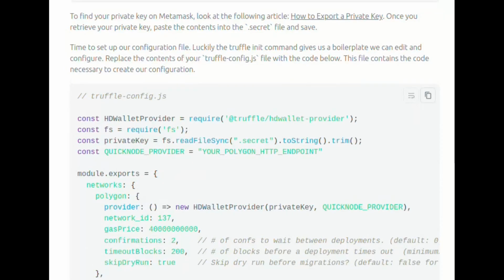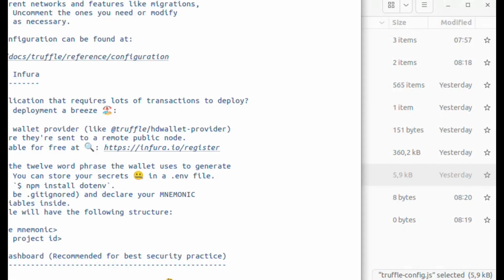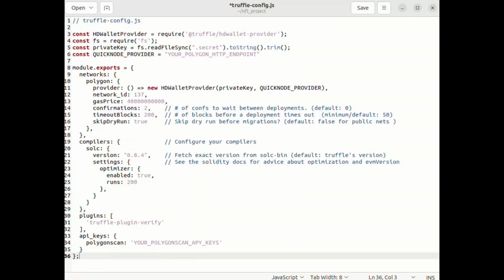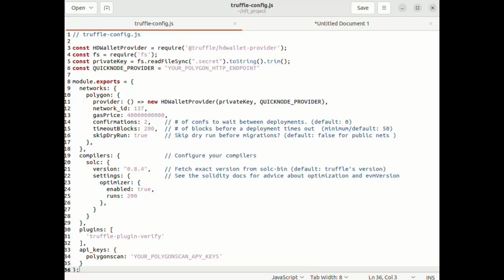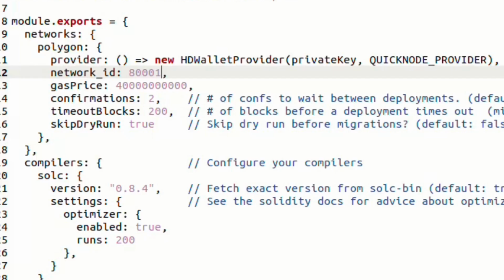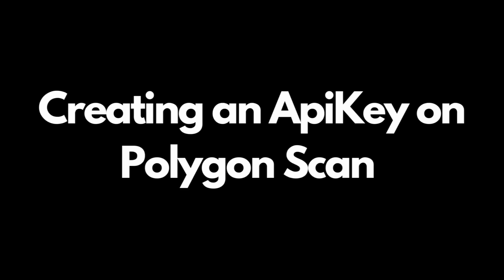Next, we will copy the following code and replace the content of the Truffle config.js file. We will edit this code as follows. We will add our QuickNode RPC that we used earlier as shown on the screen. We will change the network ID to the ID of the Mumbai network. We will comment out this gas price line for now. Finally, we will create an API key on Polygonscan to use it in the last line of code.